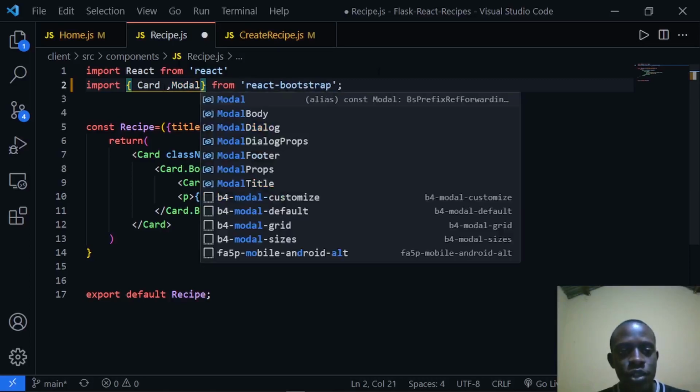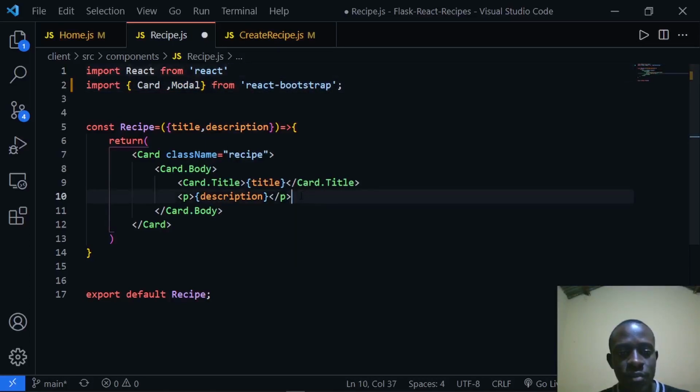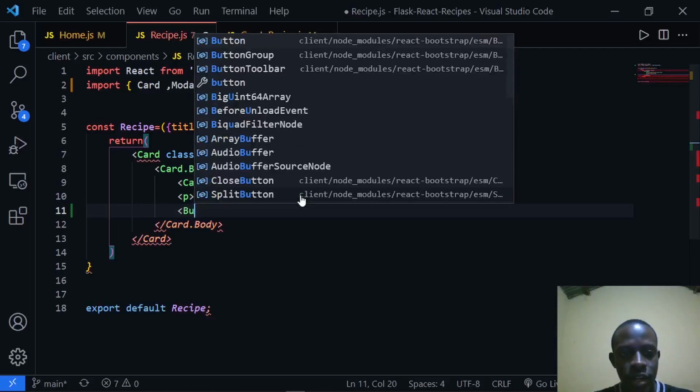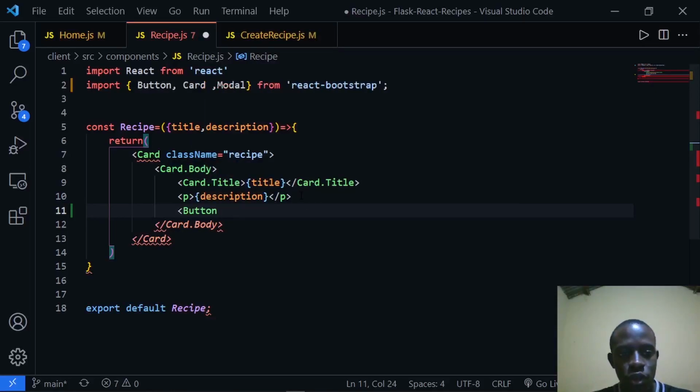And then after importing the modal, what I'm going to do is to just come right below the description, and what I'll do is to just provide a button. So we're going to use a button from React Bootstrap and it's auto imported. This button is going to have a variant, in this case primary. And then what we shall do is to just add text, so this text is going to be update.